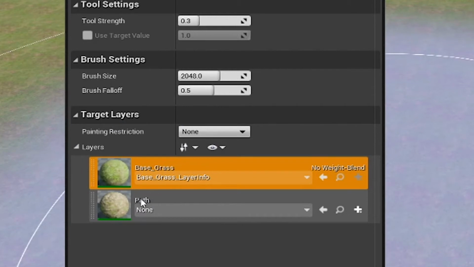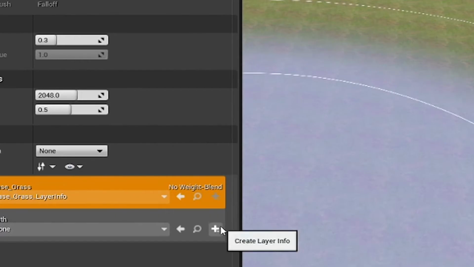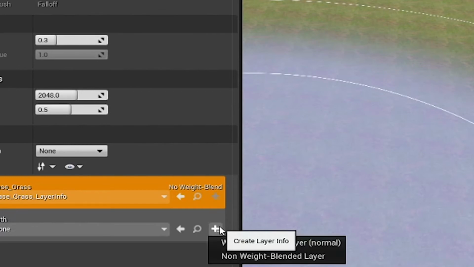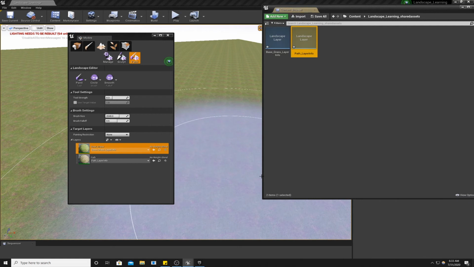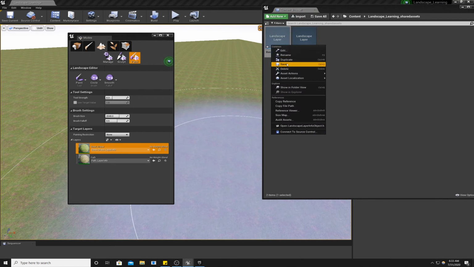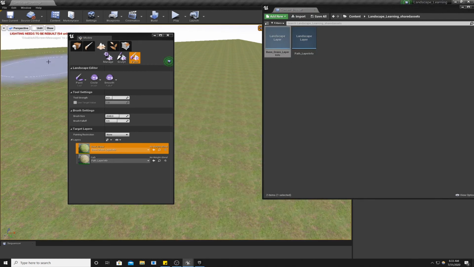But same thing, it has no layer info. Just click on add layer info. We're doing non-weight blend, hit OK. Right click, save, and then if you have that little star there on that one, right click save. Save everything, you don't want it to crash.